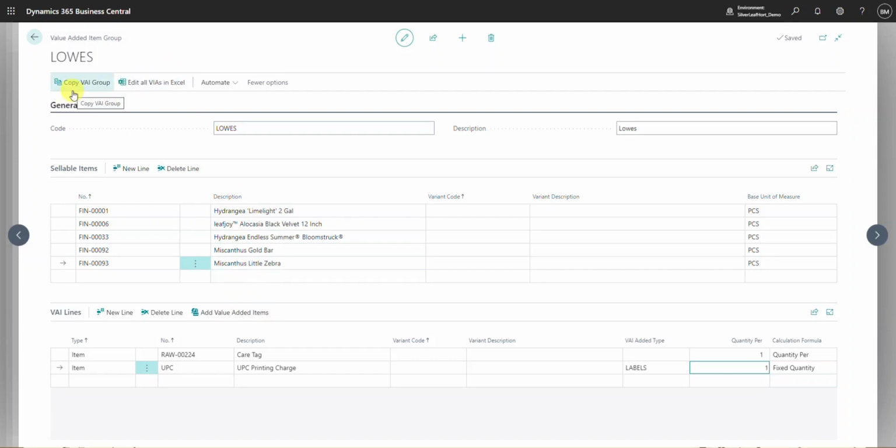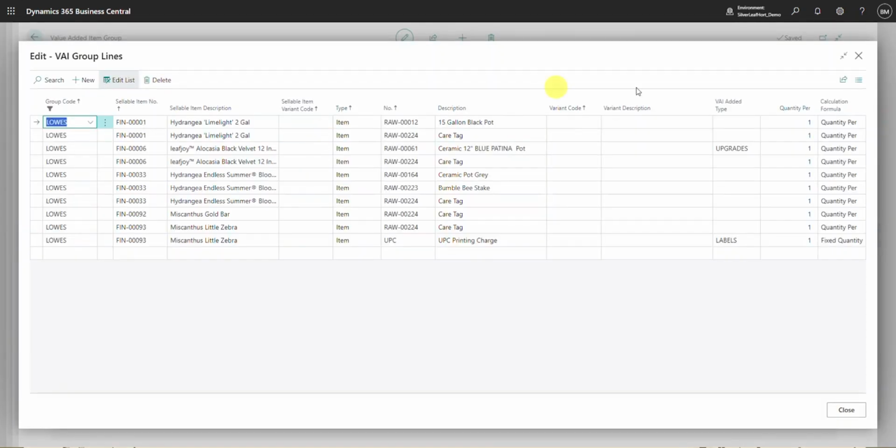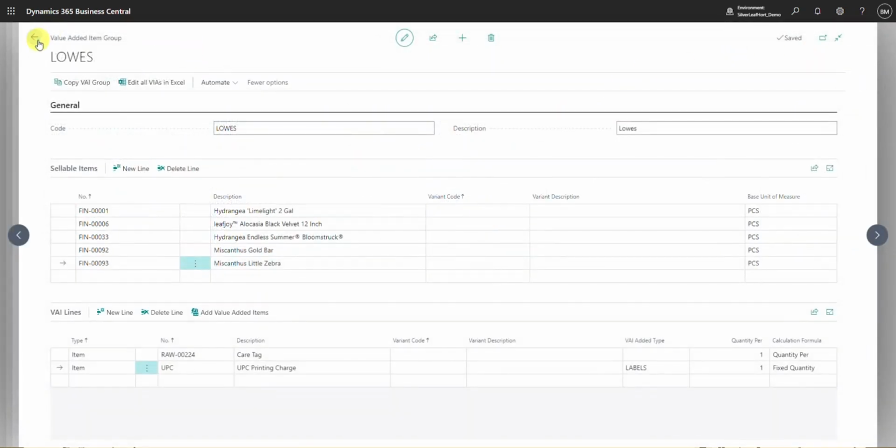We can copy other groups. So if we've already created, let's say, a Lowe's Northeast group and we want to create our Lowe's Southwest group, we can just copy from a previous group and make our changes as needed. We can do all of our editing and updating here in Excel. This actually opens into a different screen here before we get into Excel. So if you wanted to edit in the system, you can do that as well. So let's go see this in action.